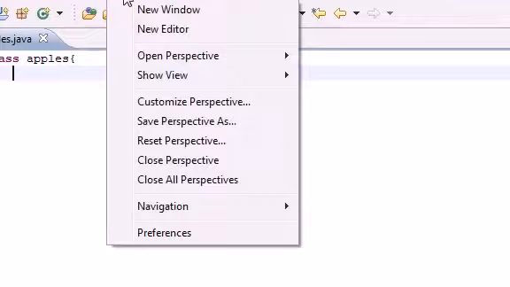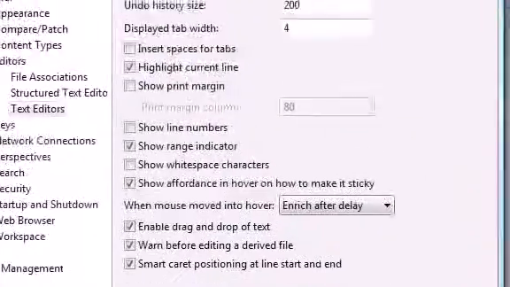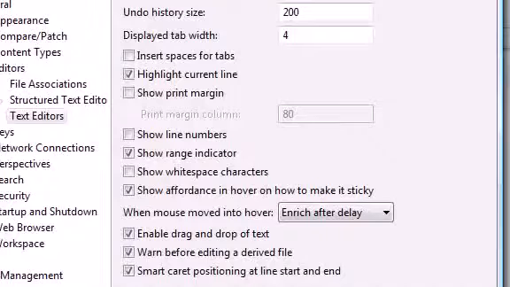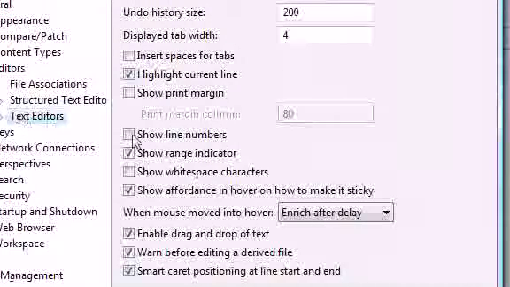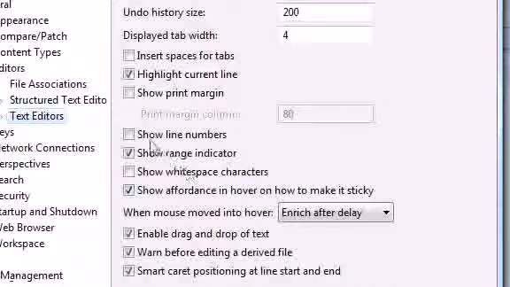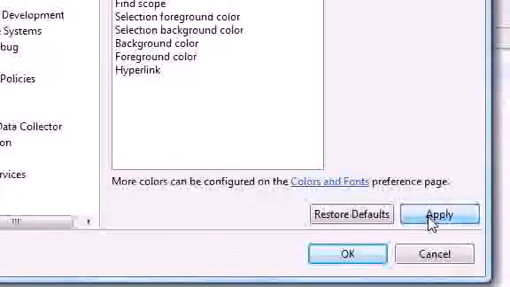In your window tab at the top, go ahead and click on Preferences, and then your Preferences tab is going to pop up. Go ahead and expand your General, Editors, Text Editors, and once you click that, it's going to have something that says Show Line Number. Go ahead and click Show Line Number, and go ahead and click Apply.